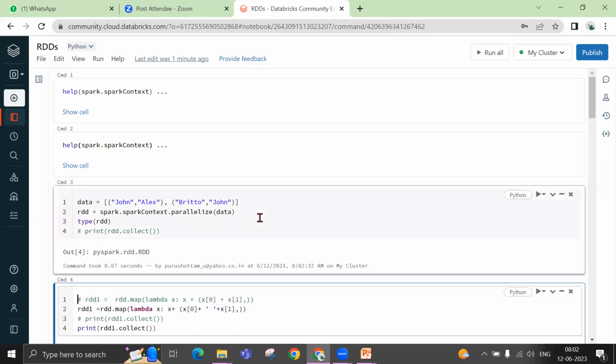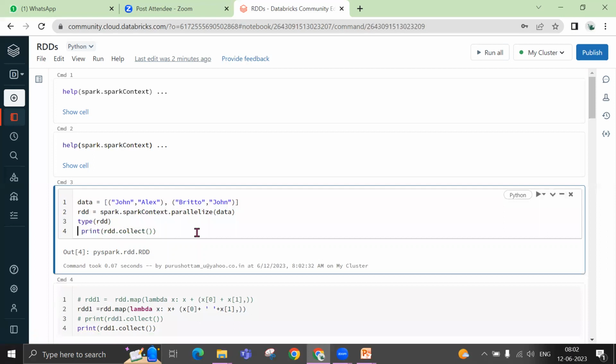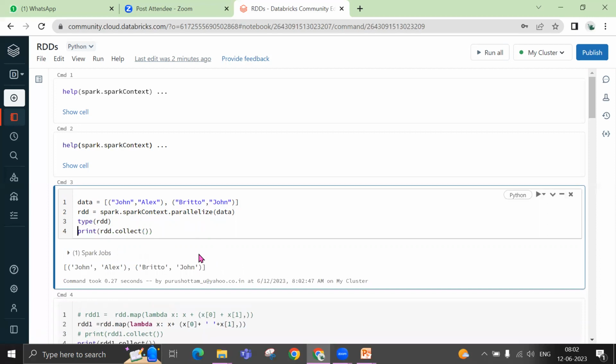Nothing. It just created an object. You see, the output is nothing, just an object of RDD. So when I use print, the Spark job has been created and then processed in memory. Now collect is what is called an action. So this is where you can say it's an action.